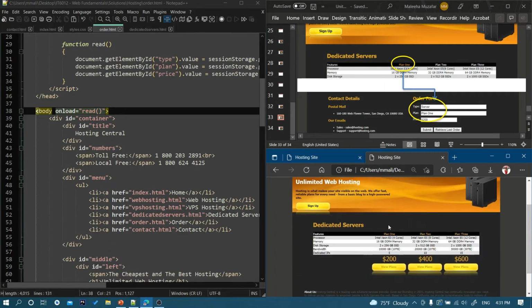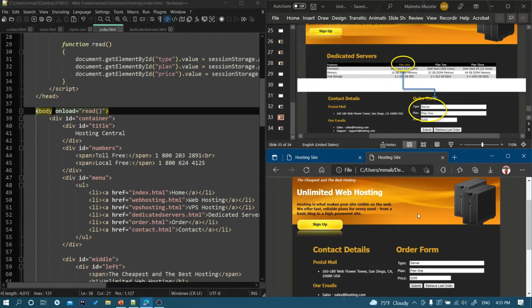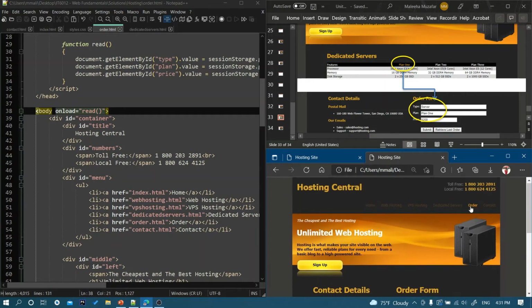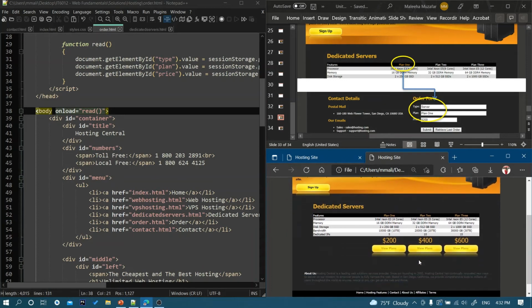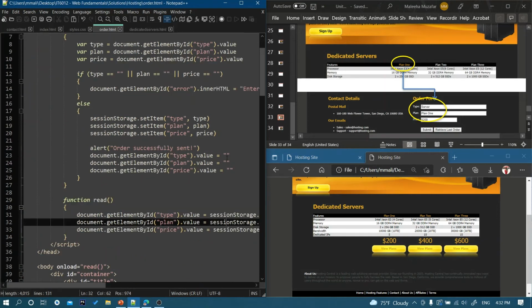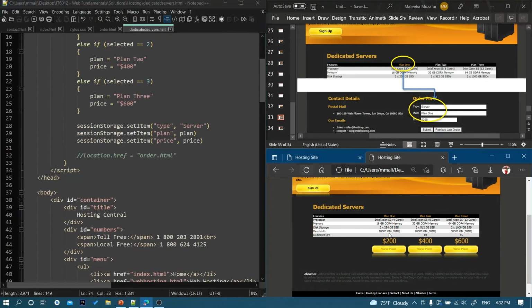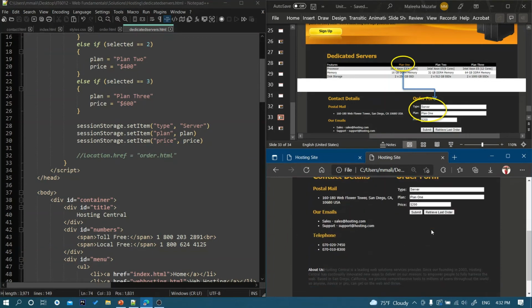and first of all, let's go to dedicated servers, go to plan 3, submit. Oh, wait, it should be plan 3. Wait, what is happening? Did we store it in session? Okay, session, session, session. Okay, refresh, plan 3. Why? Okay, this is weird.